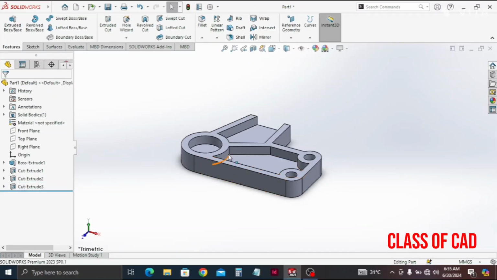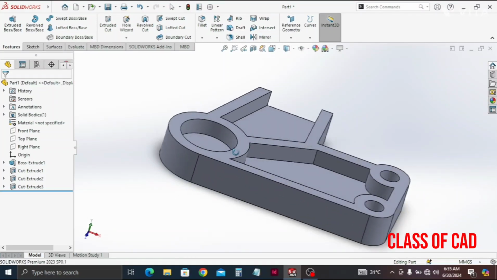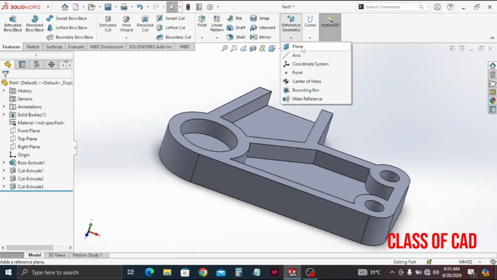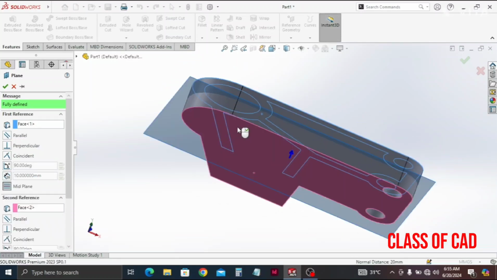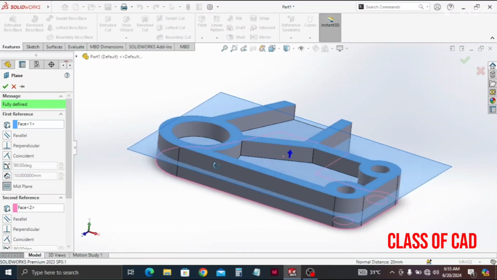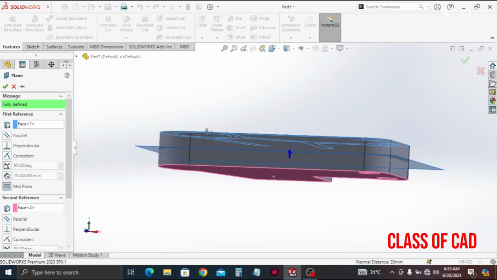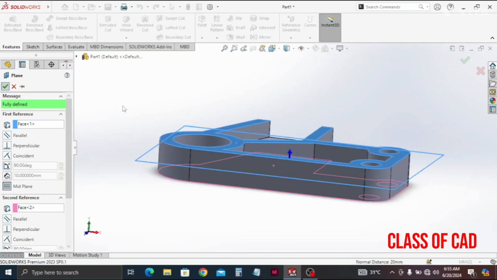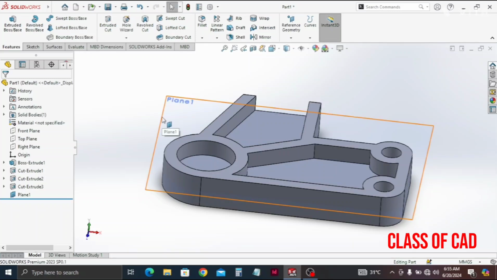Now we'll create a plane here, which means we have to create it in the center of this feature. So to create a plane at the center of this feature, we have to click on reference geometry, click on the plane tool, and then click on this top face and this bottom face. After clicking on both these faces, by default a plane is created here, at the same distance from top to bottom, the mid plane. So our plane is created.